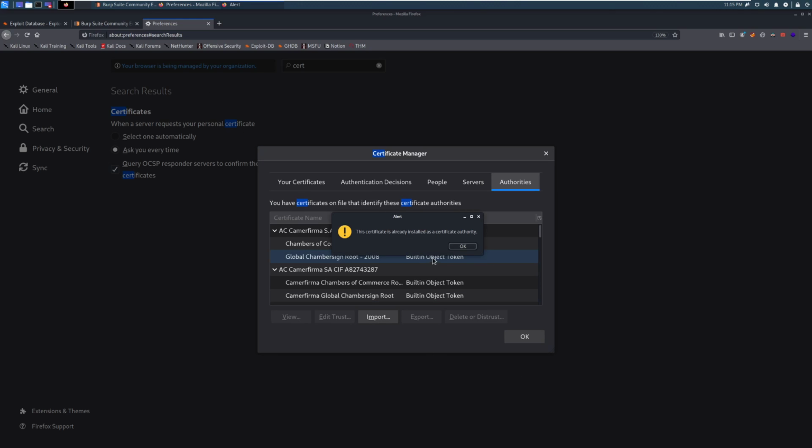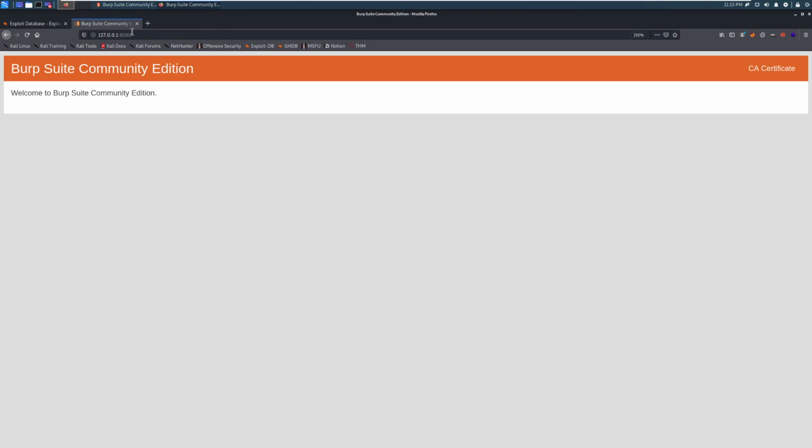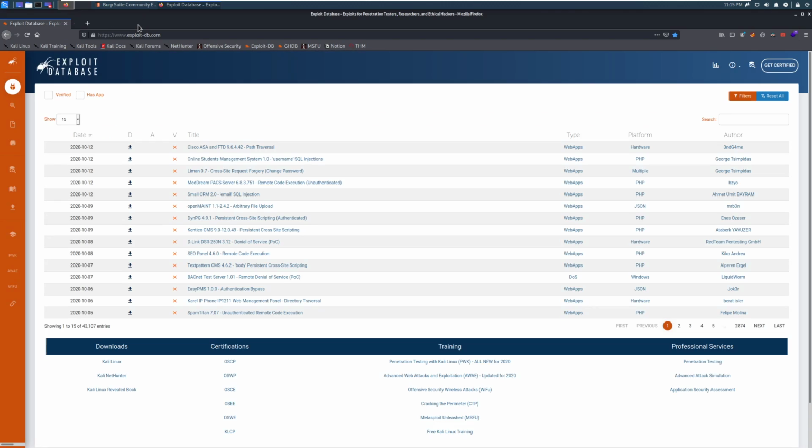cacert.der. So we can see I've already installed this. Just make sure you check both of the boxes that are there, and then click OK, and you'll be all set with that. So you've got that installed. That's going to allow us to load those secure connections, and we'll go back to ExploitDB.